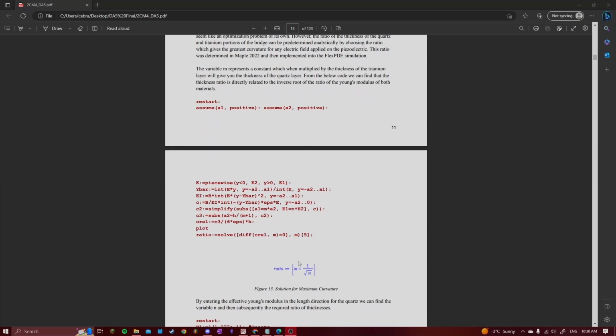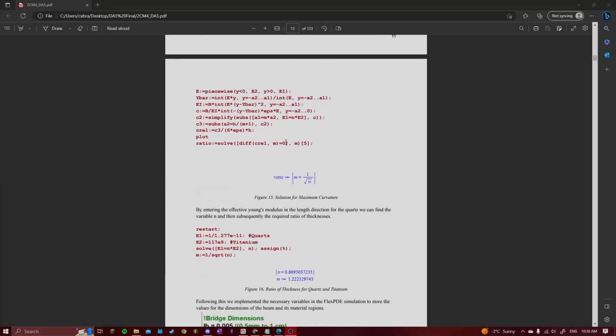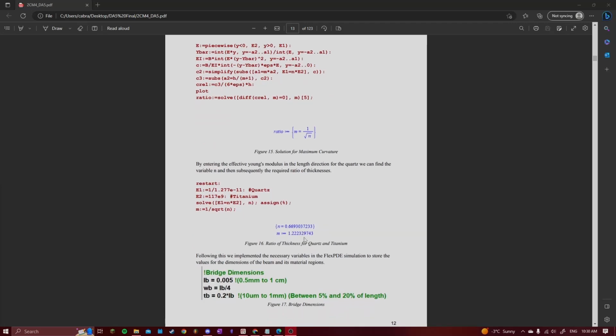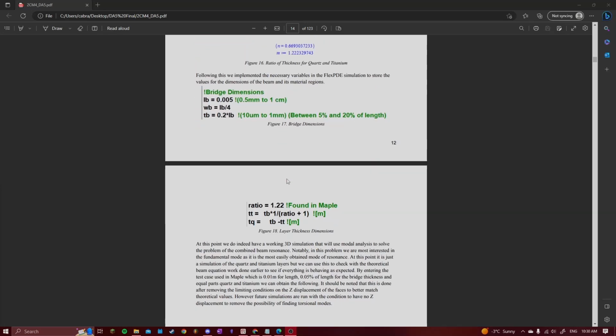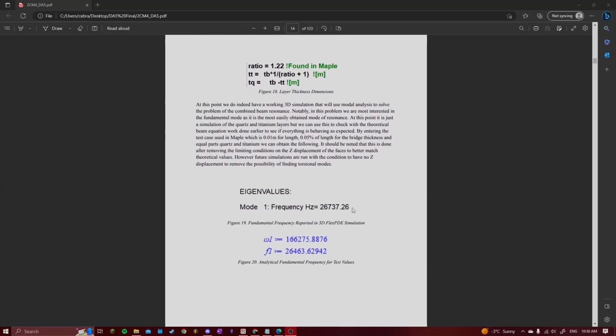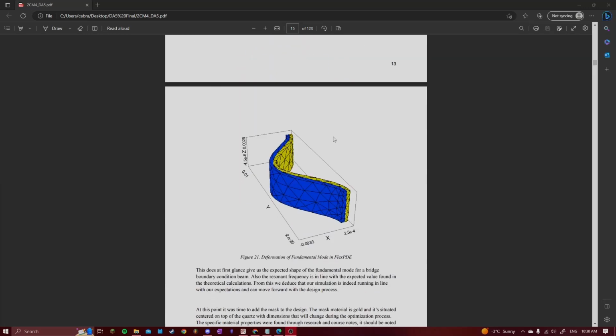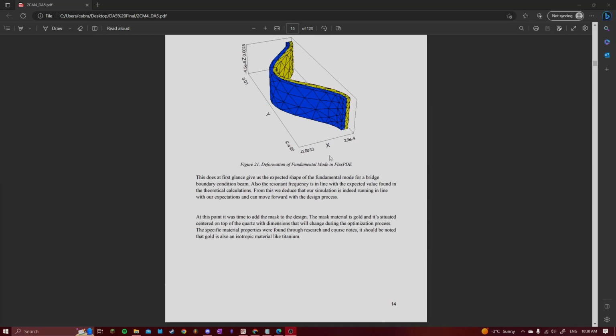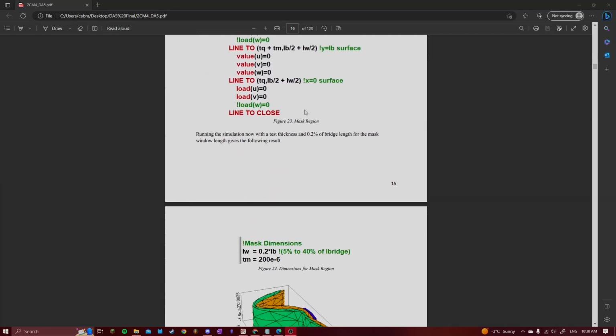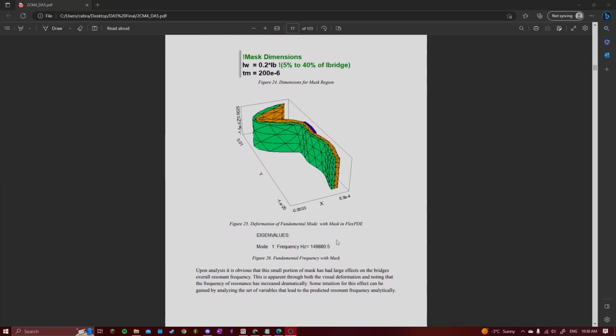And for the ratio, we're going to use relations to Young's modulus to come up with this expression, and then enter the effective Young's modulus in the length direction used for the quartz and for titanium, and that gives us this ratio of 1.22 for quartz to titanium. Here we simulate the bridge, and the frequency we find is very similar to the analytical one found in Maple, so that validates that. Here we can see a simulation of this bridge. And then when we add the mask, that's without the mask, this is the effect it has on it, greatly increasing the fundamental frequency required.